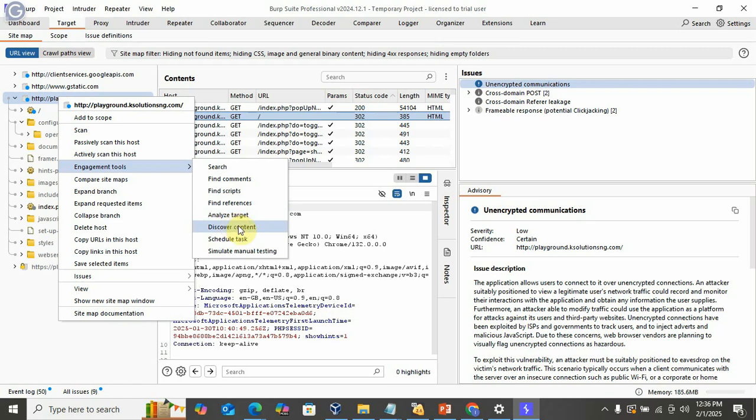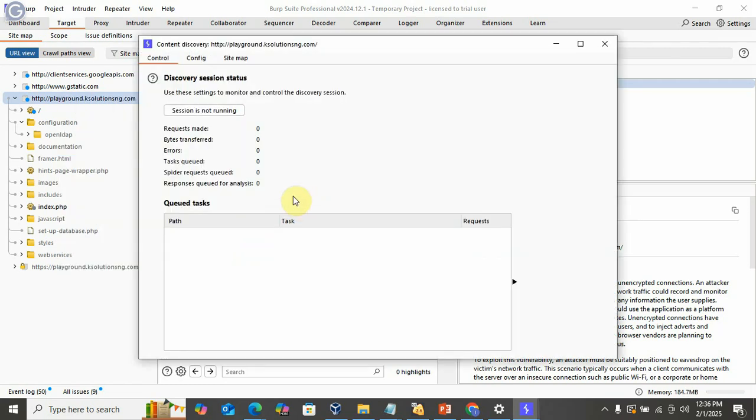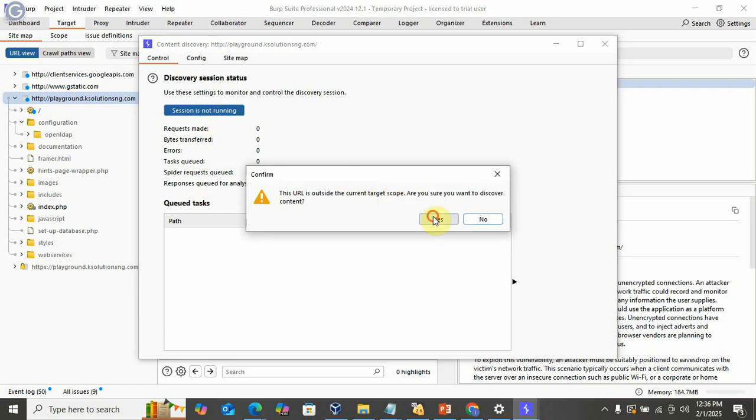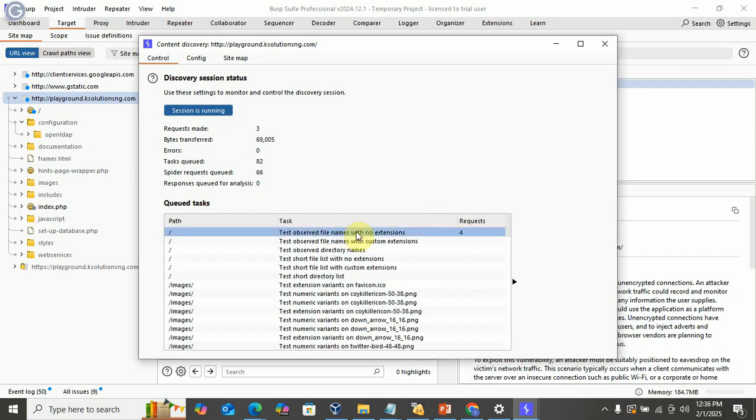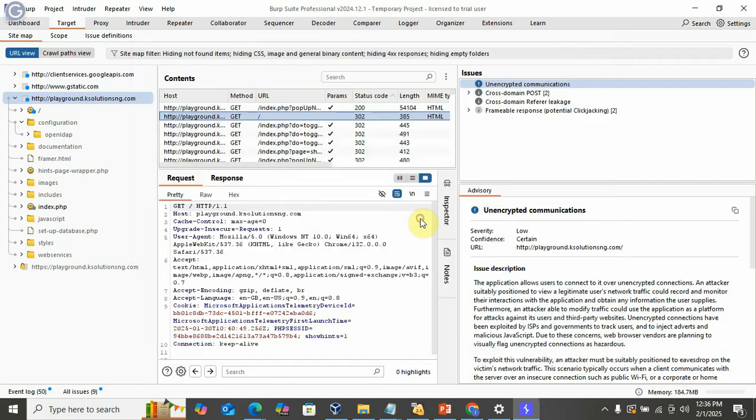So you can see, discover content. If you select discover content, it is going to start, and you see the session is not running. If you say session should start, the session will start, and then it will start running. But I don't have time for this, so I will just stop that. But that's discover content.